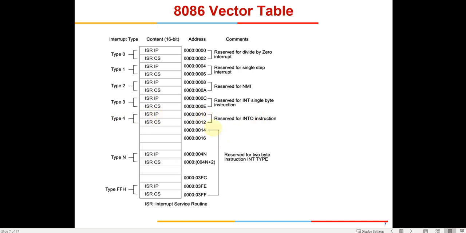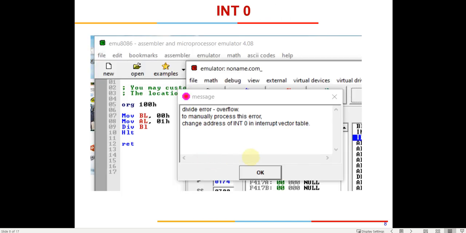A few of these are again programmed by the hardware people, and you will have a few left for your software interrupts, which you can program yourself. So if int O is triggered, for example if you try to move 00 into BL and some value into AL and divide by BL, you will get an error message like this: divide error overflow.